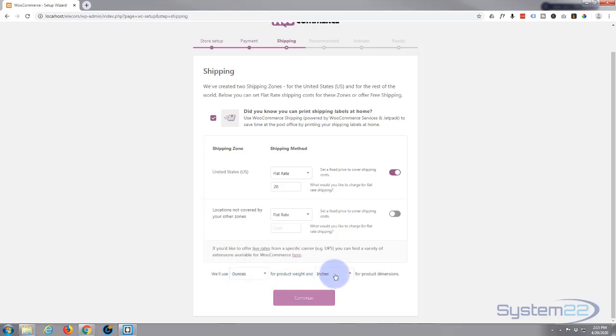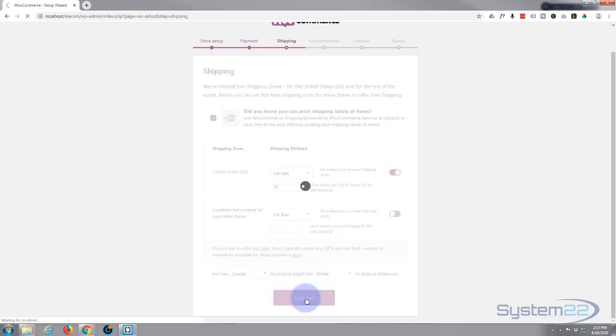Ounces is great, and inches, I mean, seeing as we got flat rate shipping enabled, it really doesn't matter. But as we're in the US, we use ounces and inches. You can change that to kilograms and millimeters or centimeters if you're elsewhere that uses the decimal system.